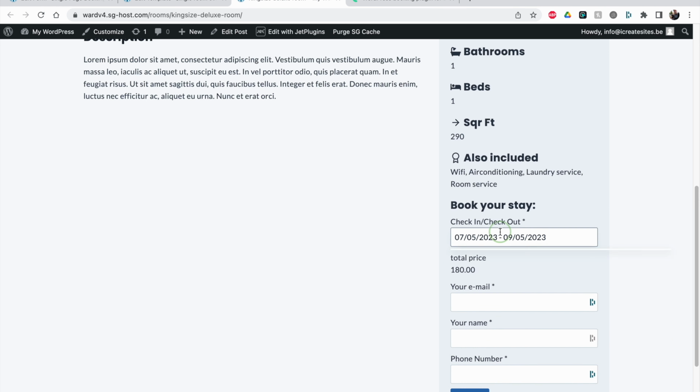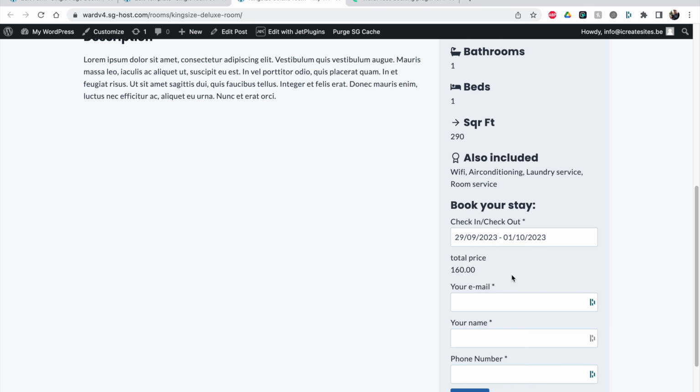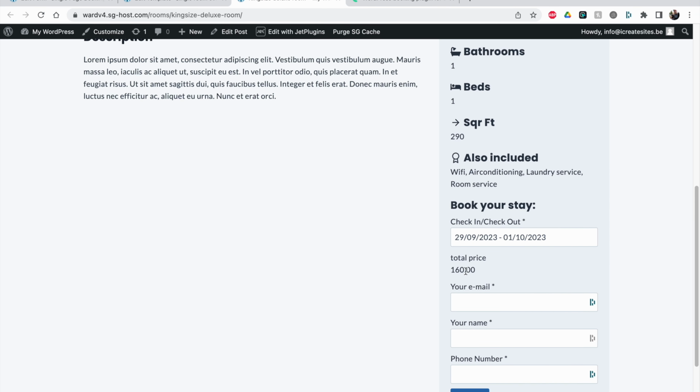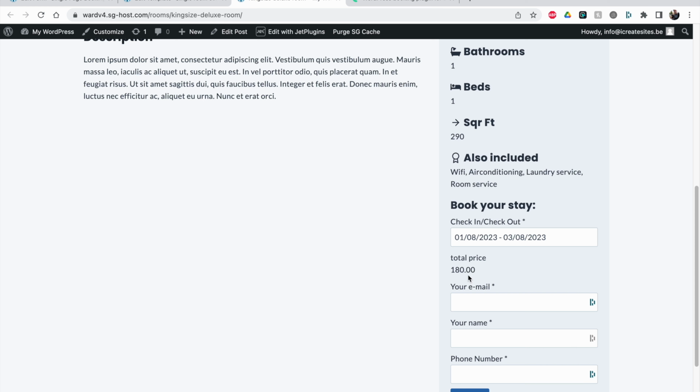So we have 180. If I do the same off season, I think my summer was ending the end of August, so let me do somewhere in September, also like 2 nights. You see now it's 160, because it's off season, so it's a bit cheaper. Like I said, it was a little bit less than it was in the summer. So you see it's not the same price as when I book in August 2 nights. It's 180. So it already calculates the right prices and the right amount. So this is also really awesome.